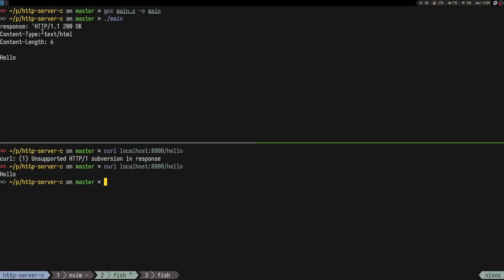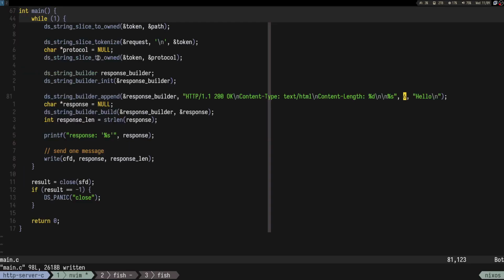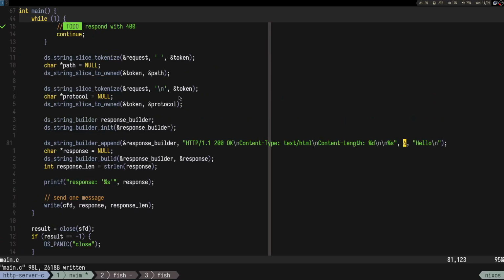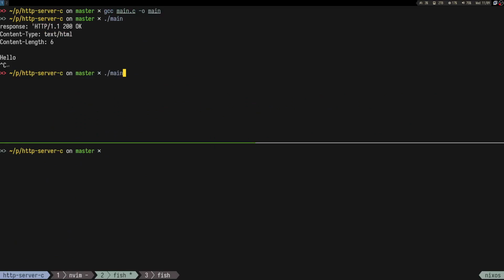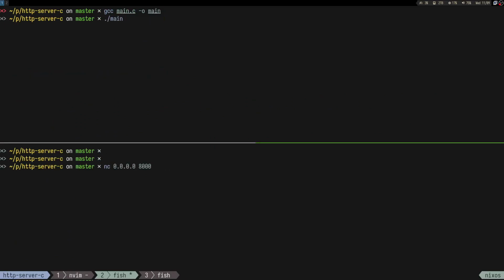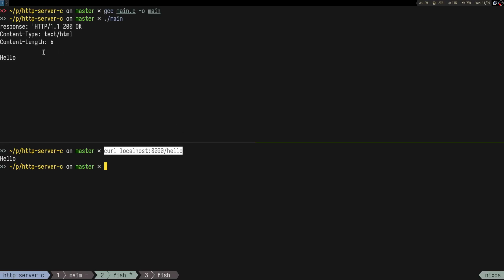Okay, so now we get the response back. I don't know why. Yeah, so let's try to respond with http 1.1 all the time, so we don't care about the protocol. So it's gonna be something like this, right? So like we get back the response from curl, which is pretty cool, right? So yeah.